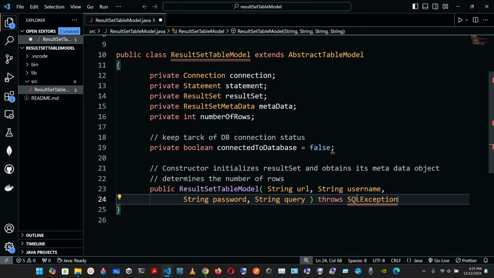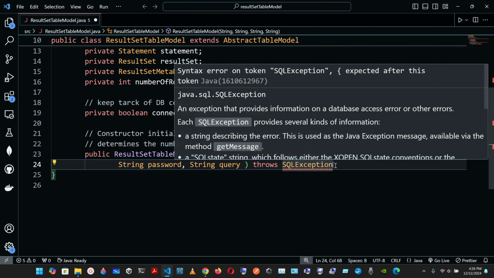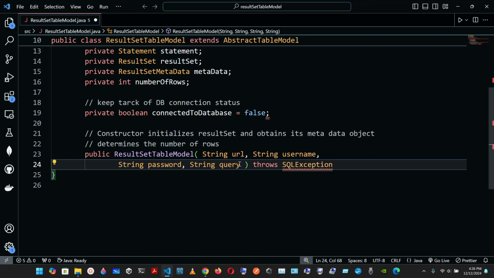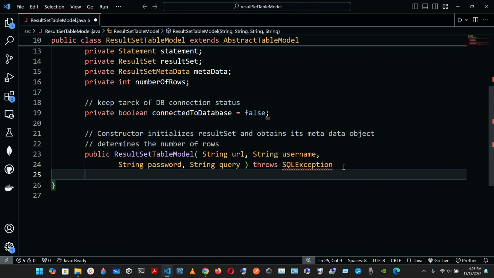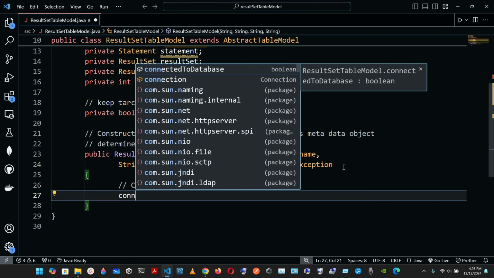Okay, so so far we have this public ResultSetTableModel that throws SQLException, and we have all these arguments inside of the parentheses. So now we are gonna open curly braces, and first of all we are gonna connect to the database, to the DB.